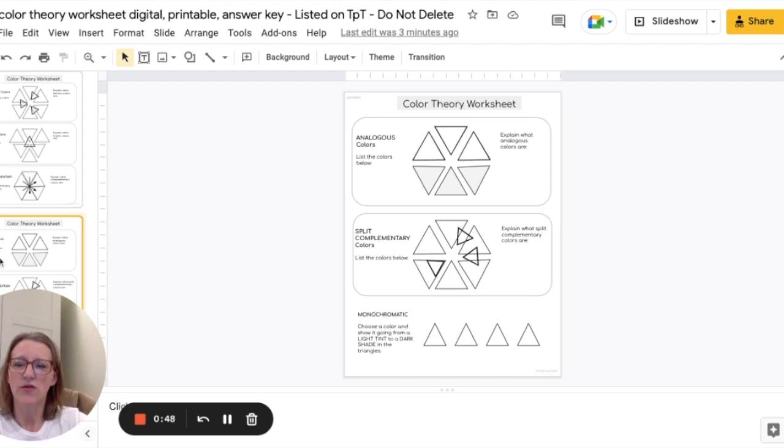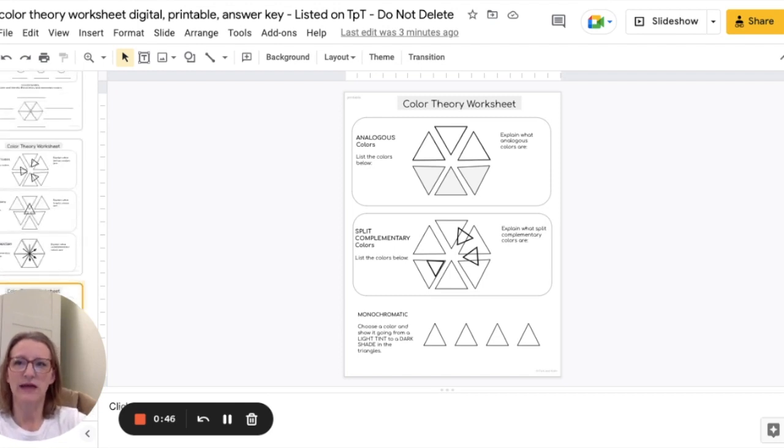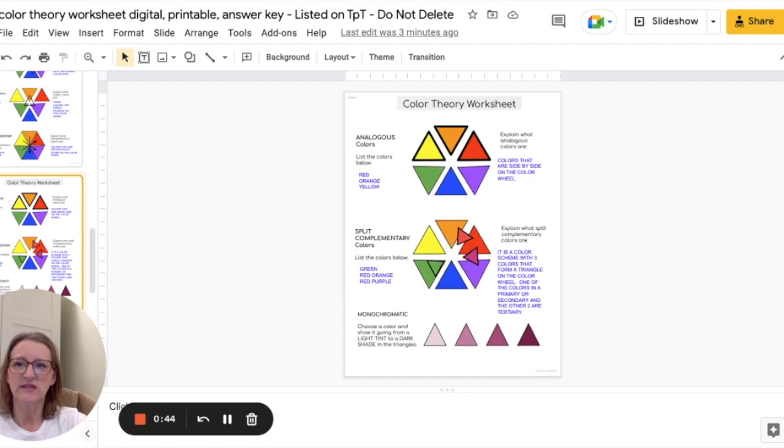All right. So that is the digital and printable worksheets for this color theory unit.